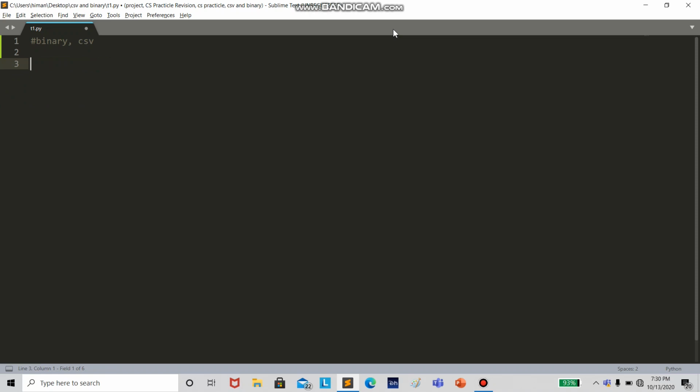CSV is the abbreviation of comma separated values. I hope you understand from the word itself: there are commas and the values are separated by commas. For example, name, comma, class. I'll write it as triple S, because otherwise it will be recognized as a keyword. So class and age, and then you have your record, Himanshu and all the data, whatever the data is.